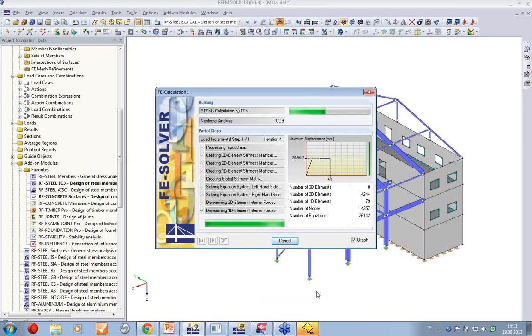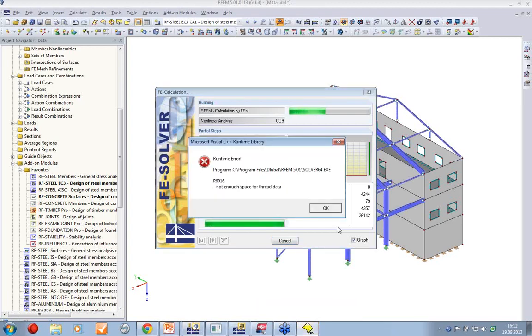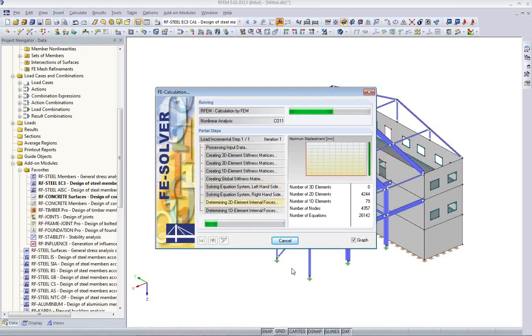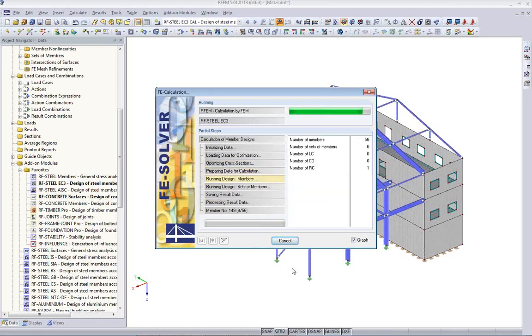And okay, I'm thinking I'm running into a slight problem here, which I need to close and see what happens here. Okay. We have combination 11 now that is analyzed. And then we should get some result. Okay. Now we get into the analysis of Steel EC3.